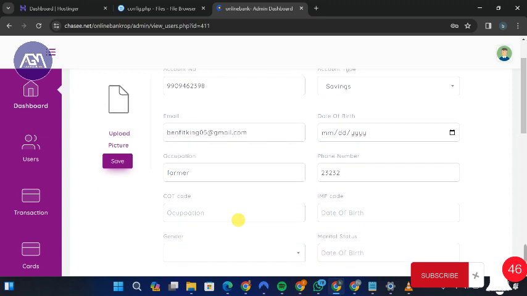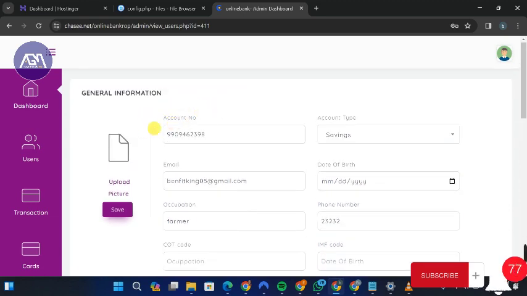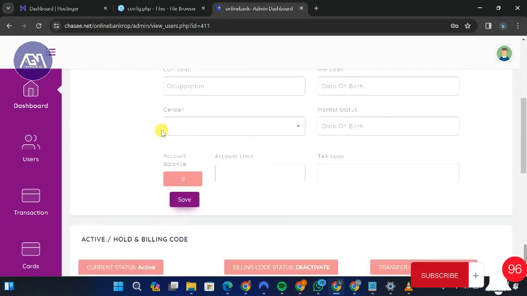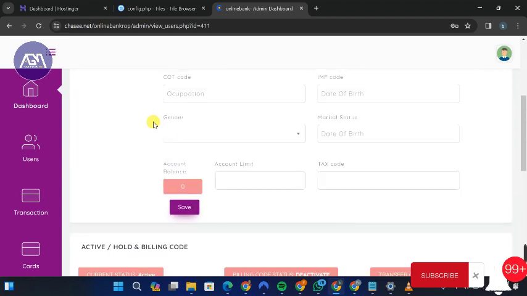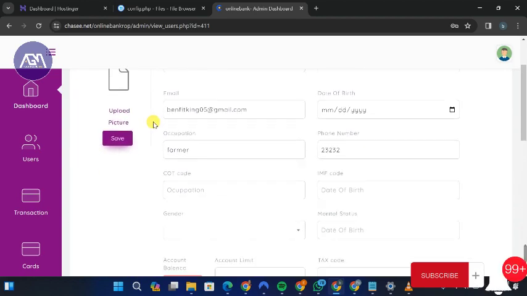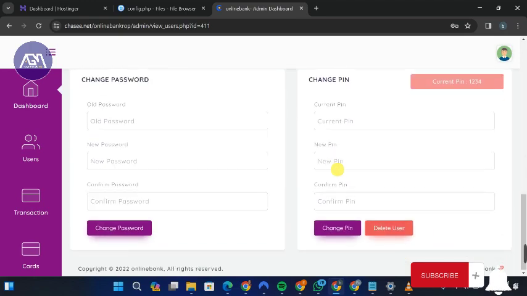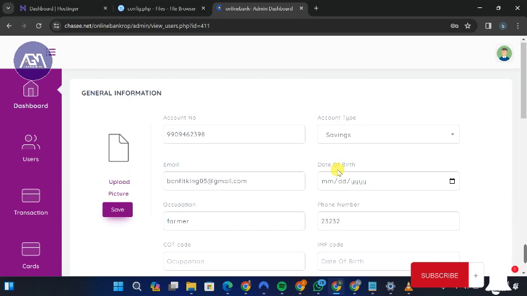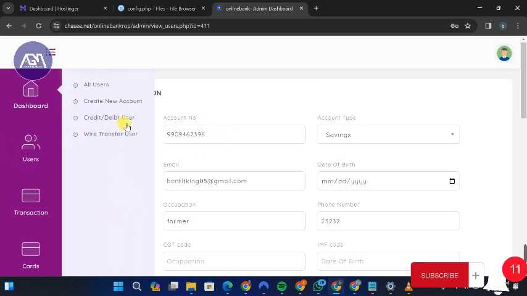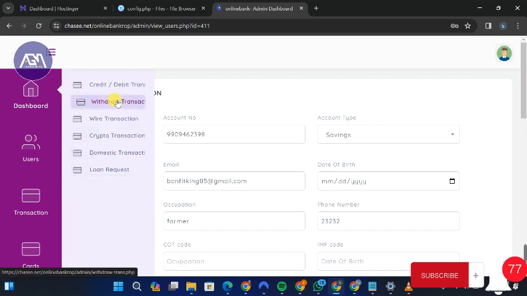We also have the part where the account number is listed, where the user can upload their profile picture. Then, as for the restrictions I was talking about, we also have the option where you can enter the COT code, the IMF code, and the tax code. These are the restrictions that are necessary inside of your bank, and we have them here. There are also the parts where the user can see all their transactions, or even you yourself can see the transactions and make updates to them.